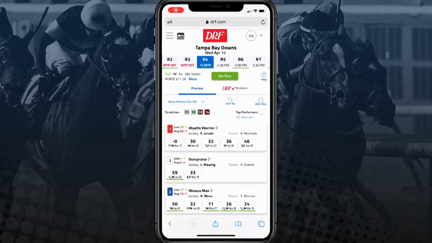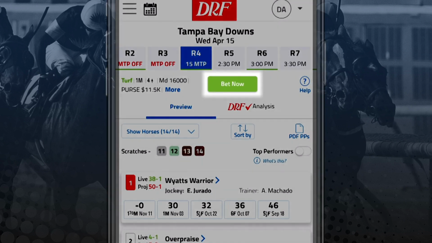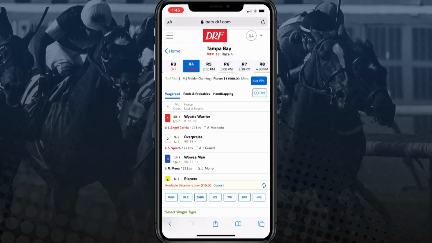How can DRF Mobile Past Performances impact your wagering? In this day and age, so many of us do the majority of our wagering through our phones, and now betting through DRF PPs has never been easier. You can place your wagers directly from DRF Mobile PPs by simply tapping on the Bet Now button, which takes you into the DRF Bets interface.